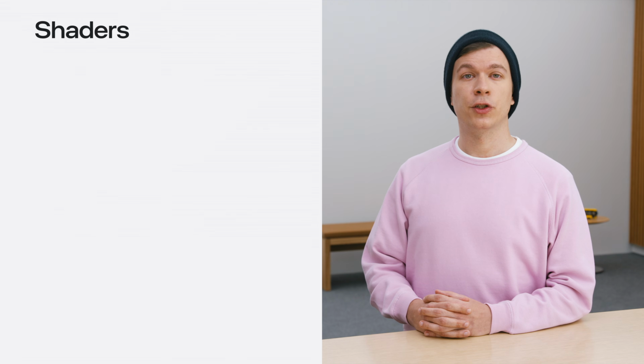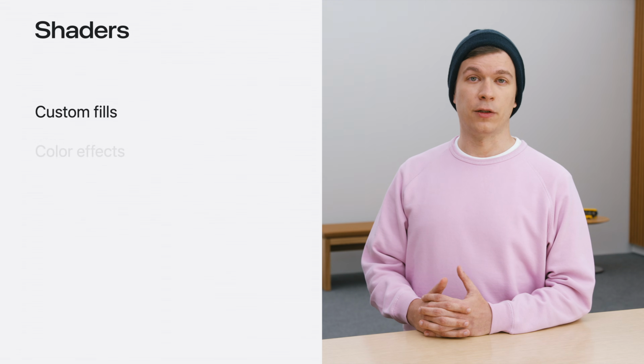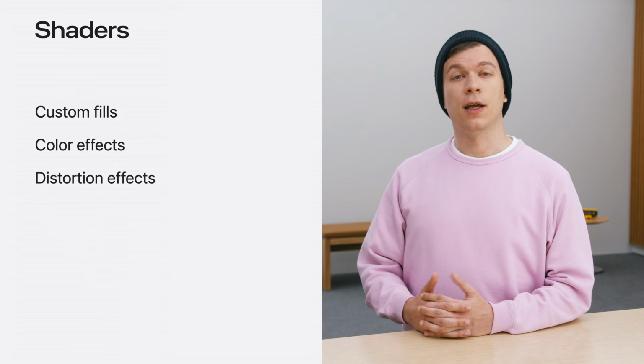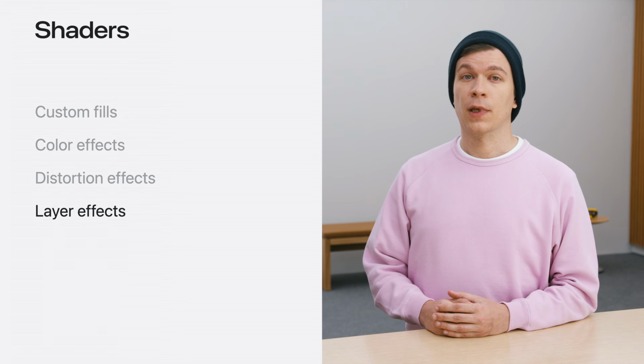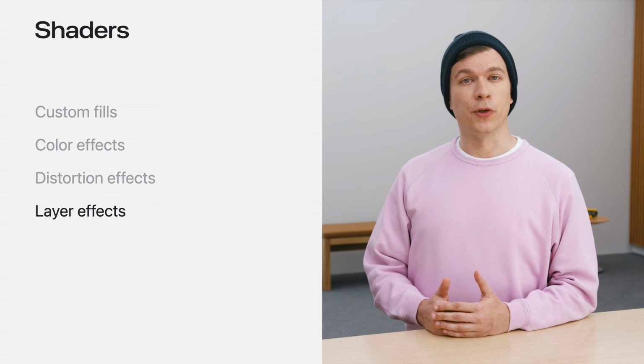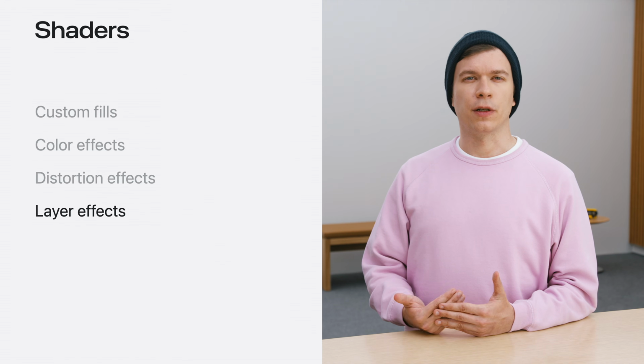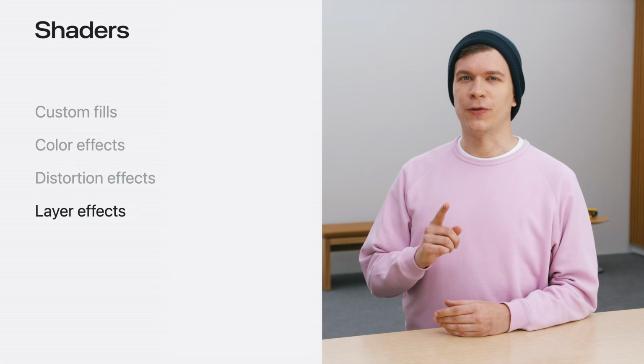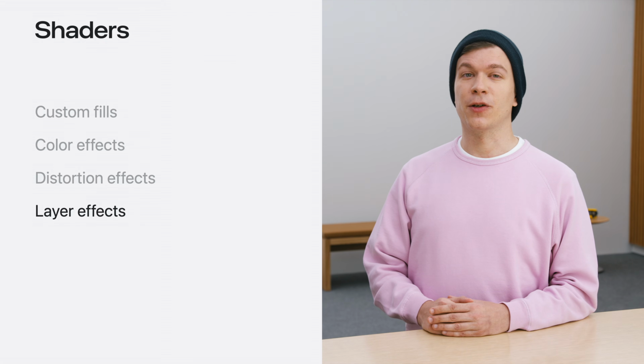In SwiftUI, shaders can be used for custom fills and 3 kinds of effects: color effects, distortion effects, and layer effects. Of the 3 effects, layer effects are the most powerful and effectively a superset of the other 2. So I'll show you how to write a layer effect. I think it's going to be a great way to add some character to my app.